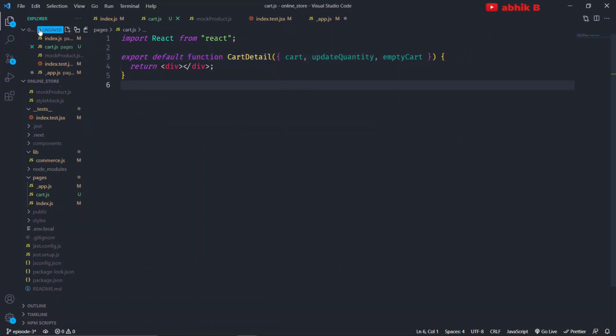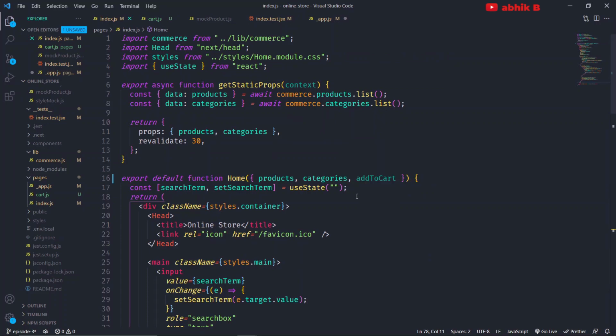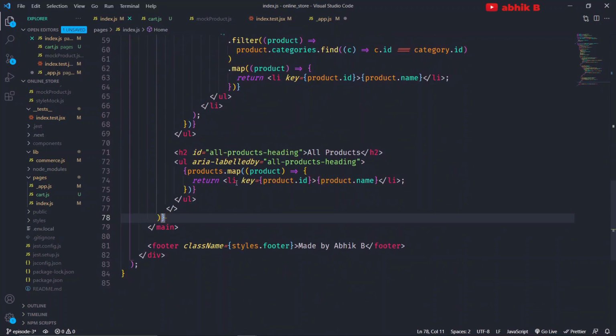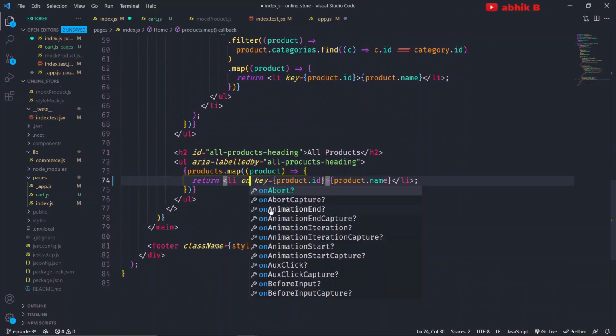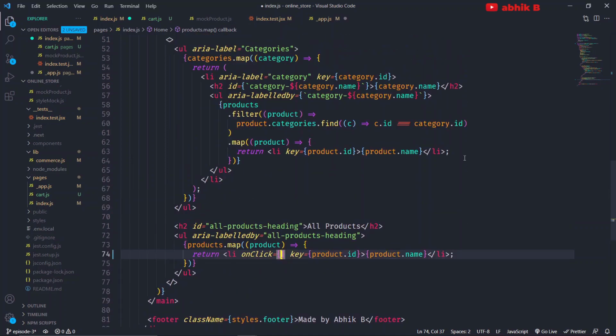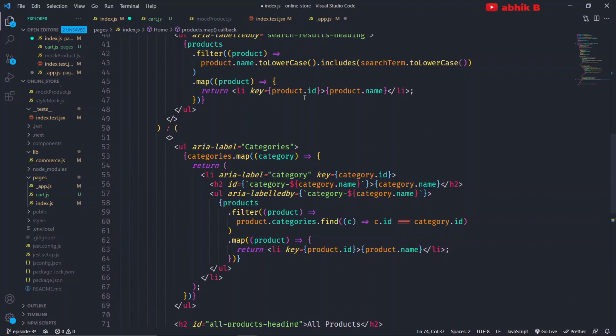I will go back to the index page, and here we are actually accessing this add to cart as a prop from app. So where will I use it? I will use it in all products list. For now, temporarily, I will use it as an on click event. So whenever we click this li that is listed under all products, that product item will be added to cart. In a future video, maybe in the next episode, I will create a complete product component which will render not only the name and the price, but also the add to cart button, and it will also work for this category list and for the search results. But that is in the next video, not this video.